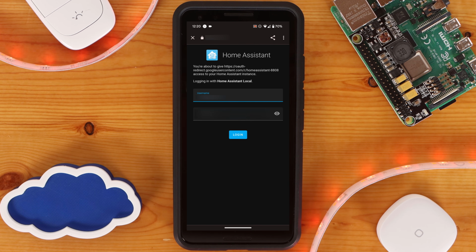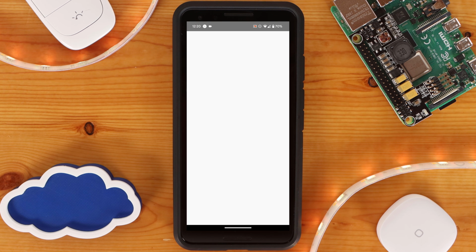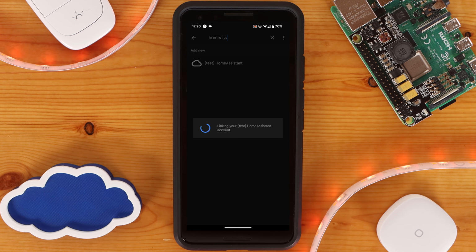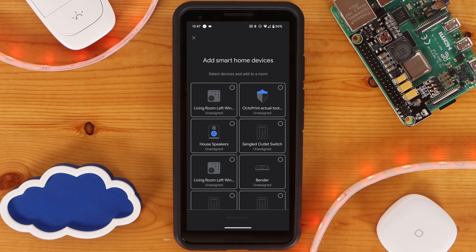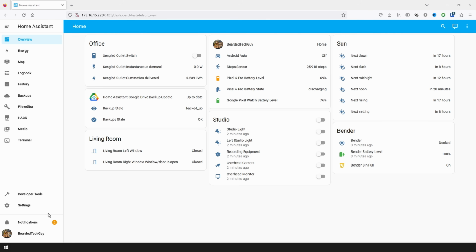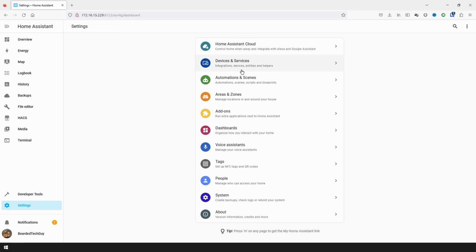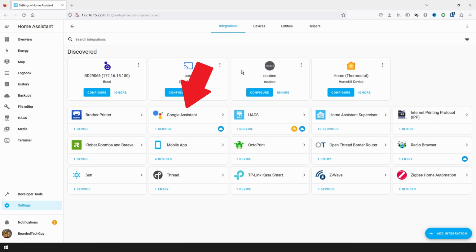You should then be provided a Home Assistant login. Here you will enter in your username and password for local Home Assistant login. A few moments after logging in, you should be brought back to the Add a New Device page within the Google Home app. After waiting a few more seconds, you should be presented with a new screen for assigning devices to rooms. Going back into Home Assistant, we'll now see the Google Assistant integration listed under Devices and Services.